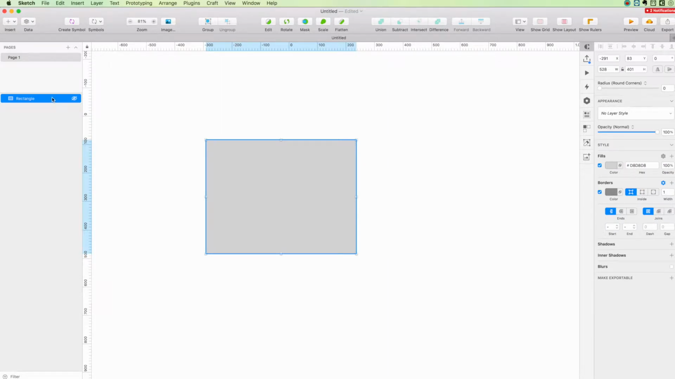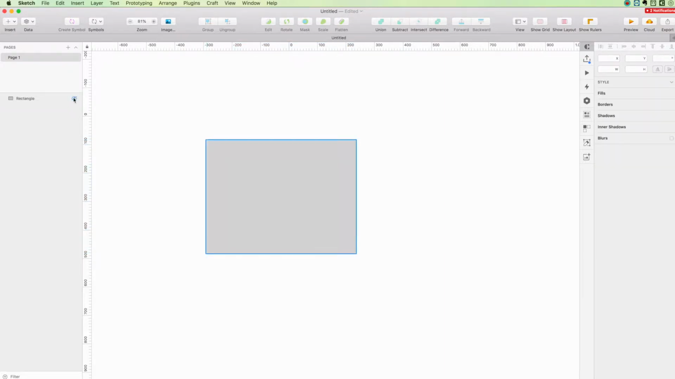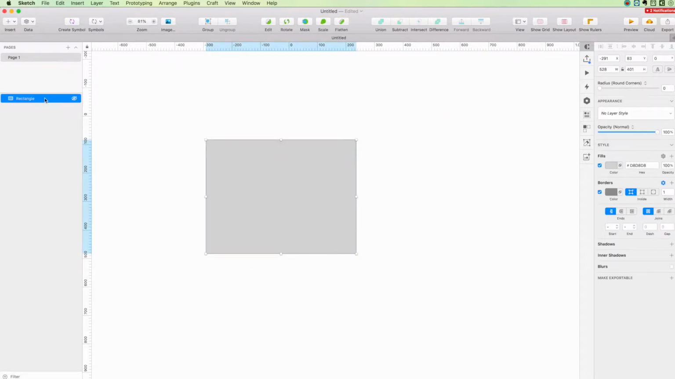Now, there's a few things that we can do with this. For example, we can go on this eye icon, and by clicking on it, you can make this layer invisible. And if you click again, you can make it visible again.